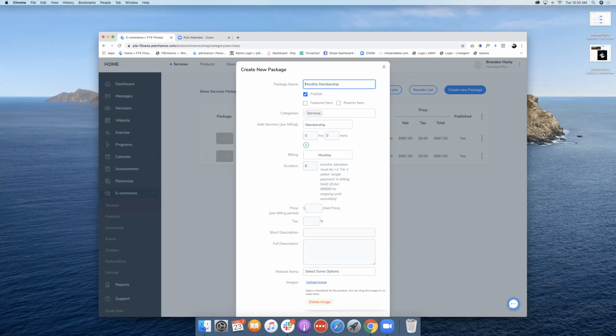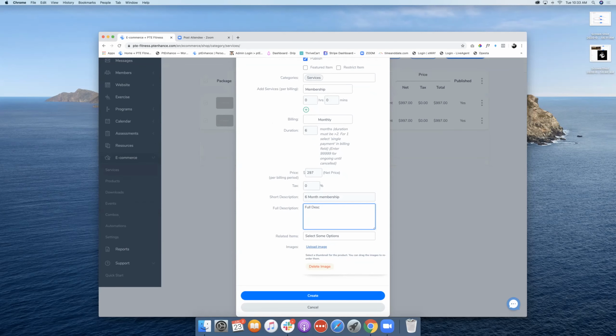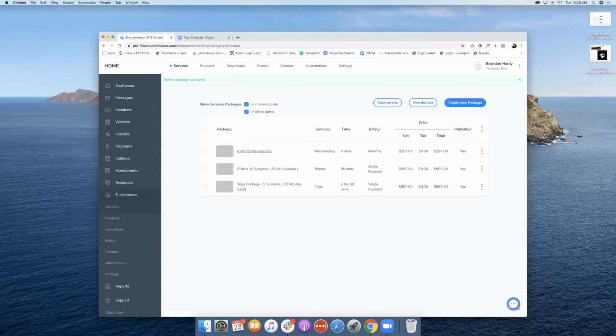6-month membership here, and then we put the price in there. Let's say, for example, it was $297 a month. I'm not going to put tax. I'll say it's included, and I would just say 6-month membership. And then you would want to put your full description in here, right? Full description, and then I'd hit create. And what's going to happen once you create this is now when someone buys this. So if you went into here and let's just view this on the site.